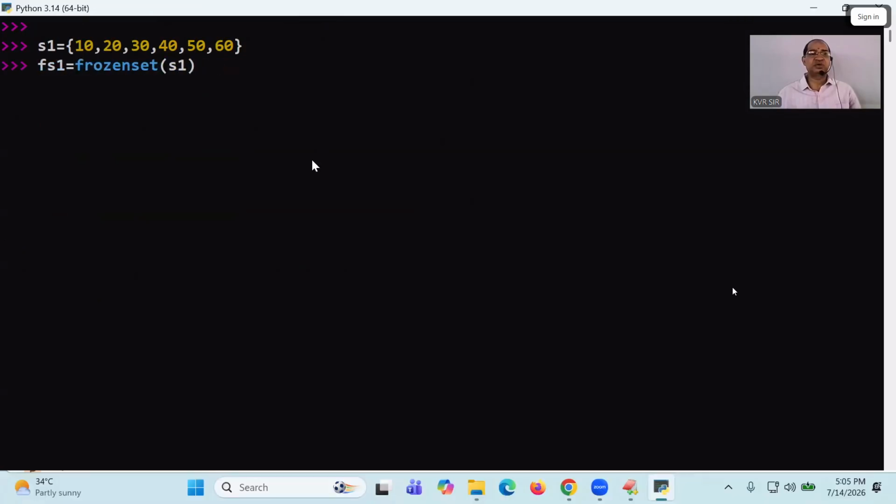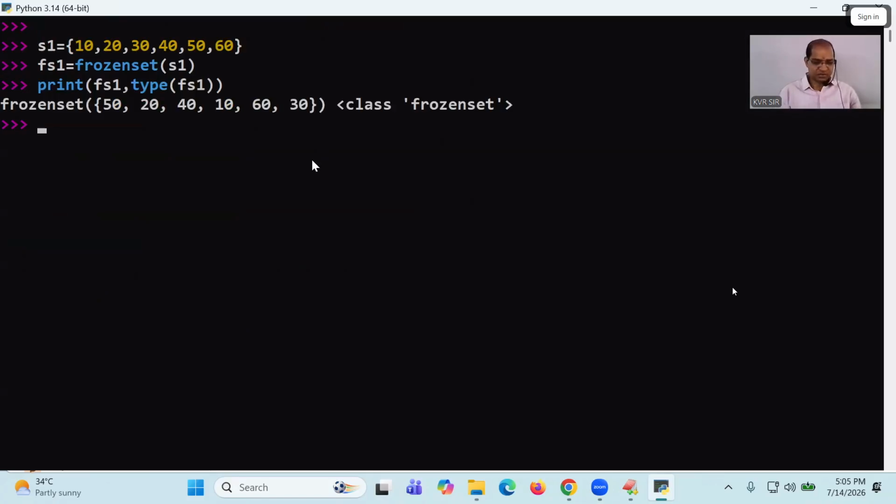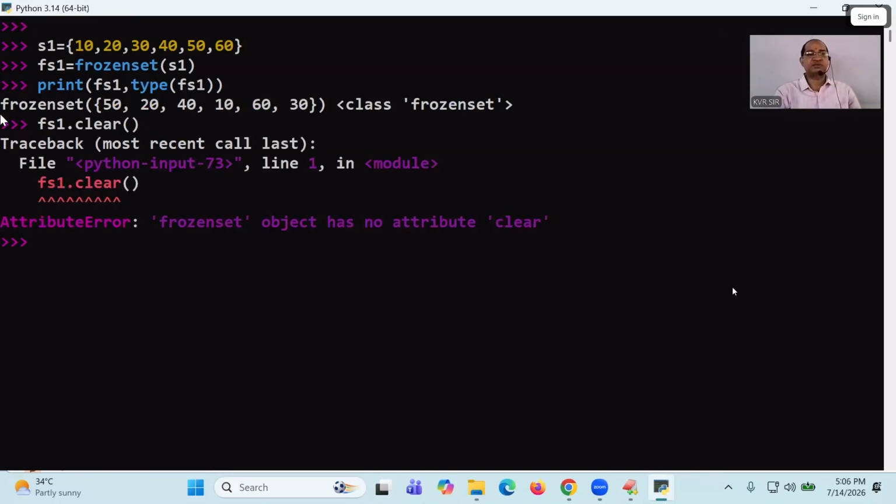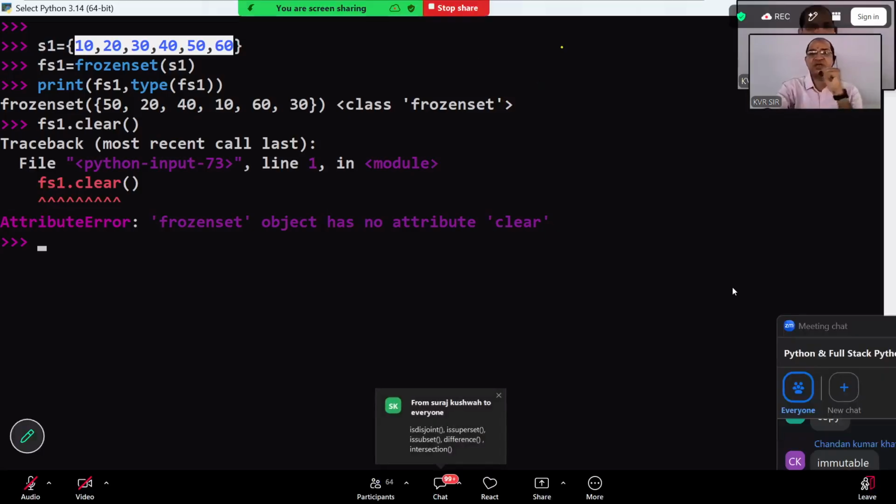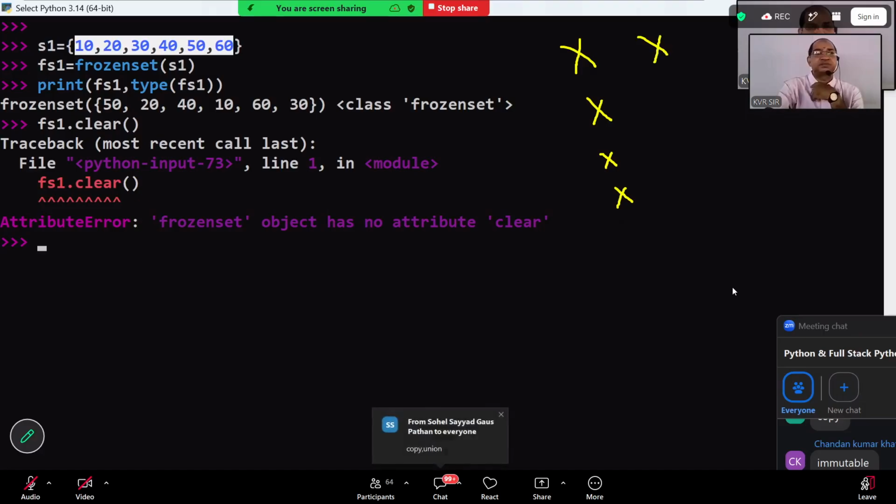So here you convert it to a frozen set. Print it out. Don't see the notes, see on the screen. Now you are saying fs1 dot clear. You will get an attribute error. Clear function is not there in fs1. Attribute error came. Why? Clear is removing the elements, so is it possible to remove? No. So now I am going to say which functions are not there. Add function is not there. Remove function is not there. Discard function is not there. Clear function is not there. Pop function is not there.